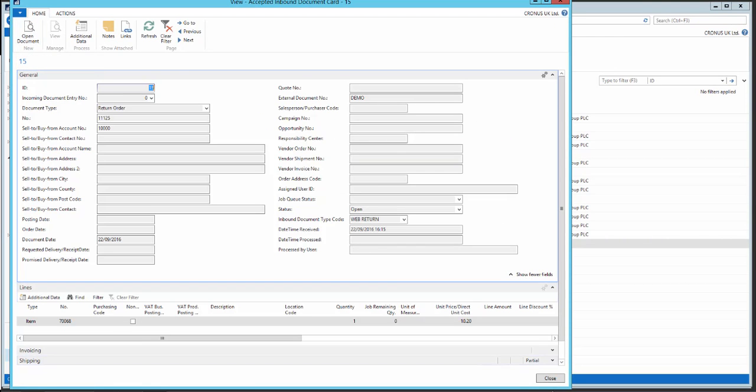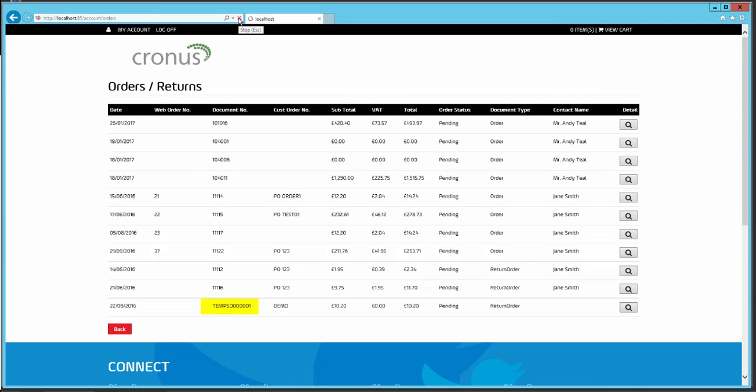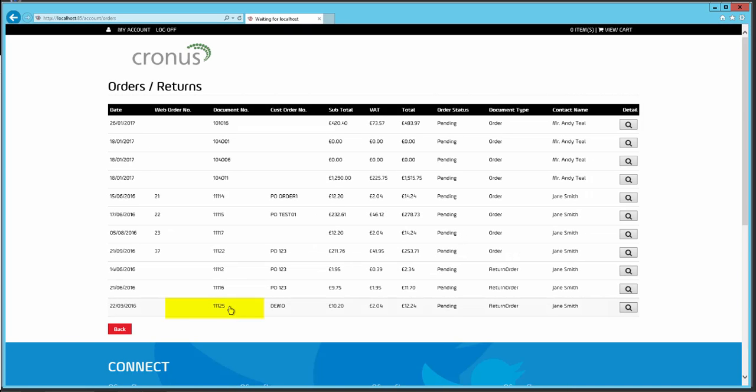If we close this and now, as the customer, have a look on the My Account portal, on the Orders Returns page, we now see that the recently requested return order has now got a document number rather than the previous temporary document number. This indicates that we have accepted the return and begun the returns process with the customer. The company would have communicated its normal returns process to this customer, who would be now returning the item to the company.